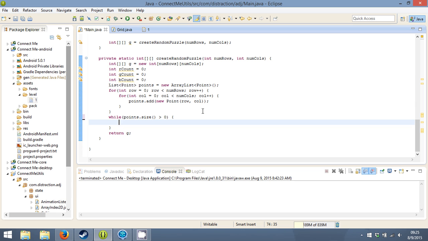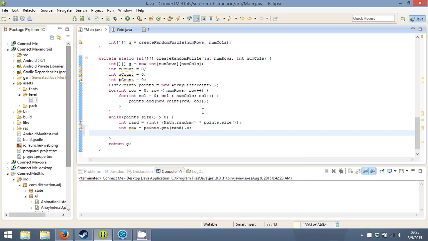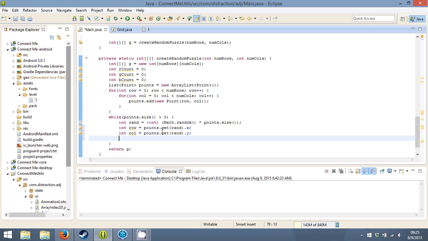I'm going to pick a random one. Int rand is equal to int Math.random times points.size. Pick a random one from the list. Int row is going to be points.get rand.x. Right? The first argument here is x and y. Let's get rand.y.